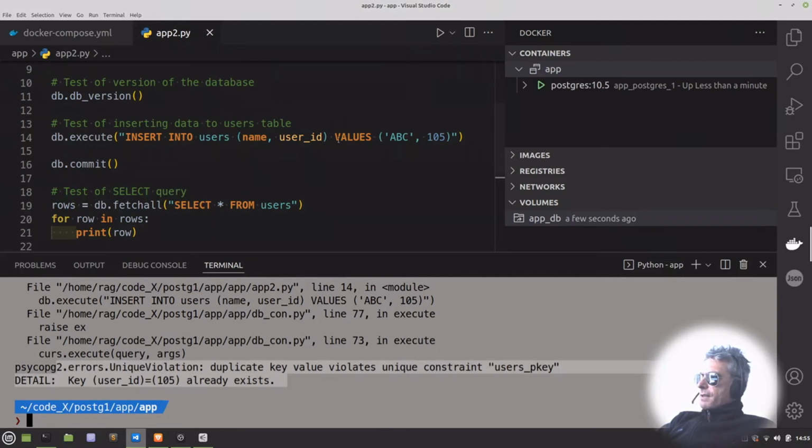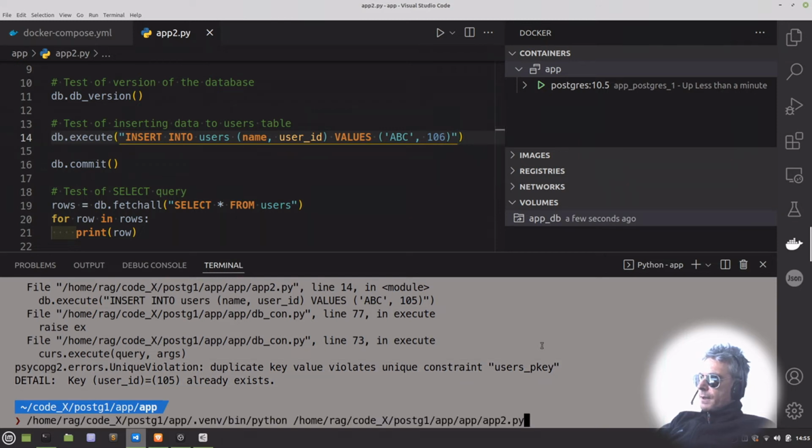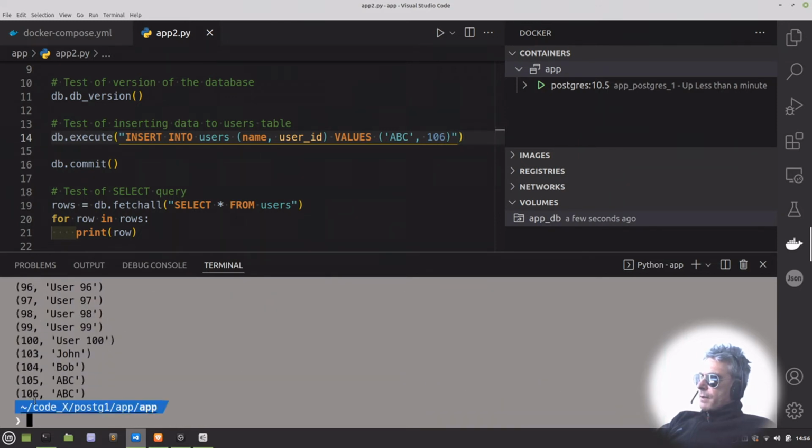Yeah, key already exists, that's fine. Let's put ABC in at 106 then, just to prove that the code's working. There we go, 106, we've also put in ABC. And what we're going to do next, so we've proved that it's persistent because we stopped the container and then brought it back up again.